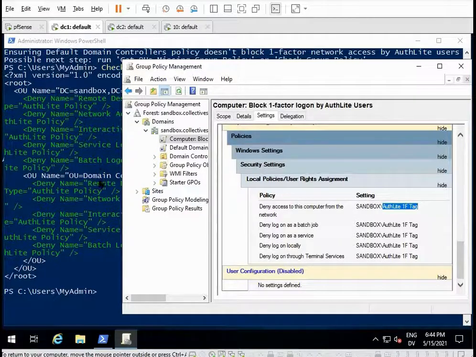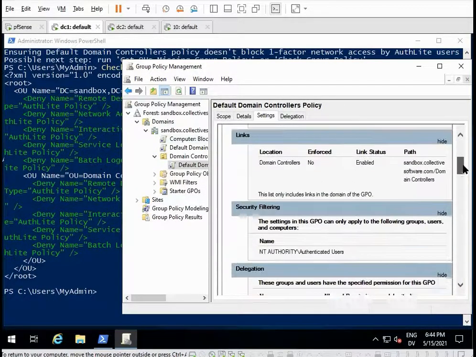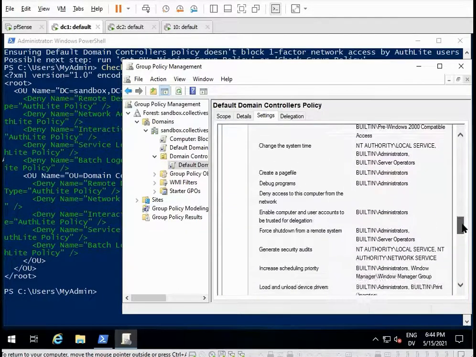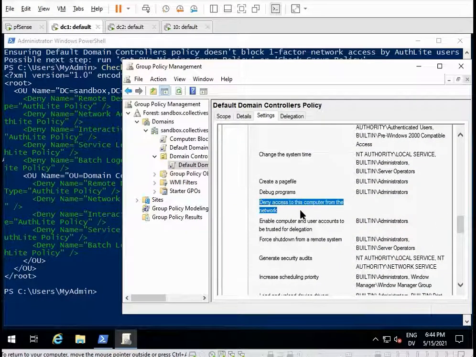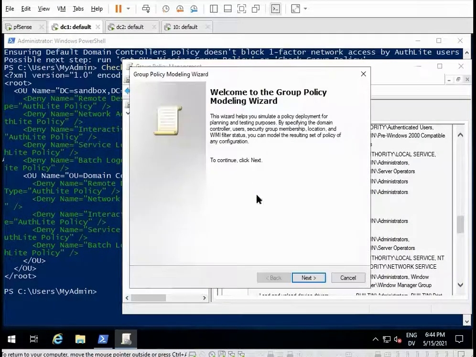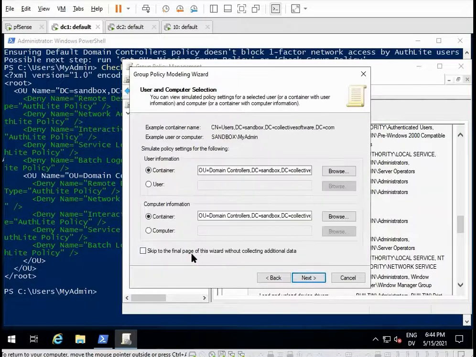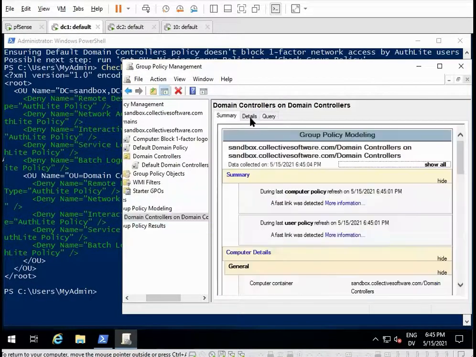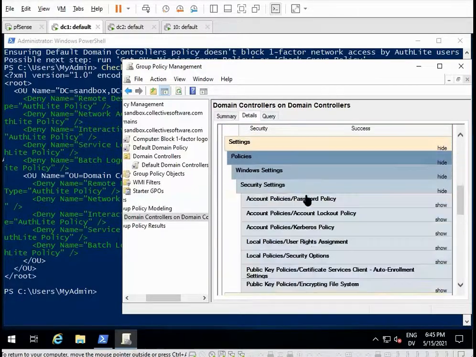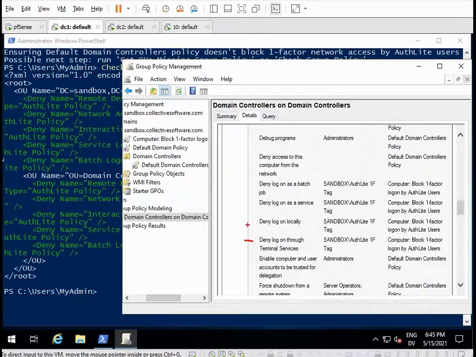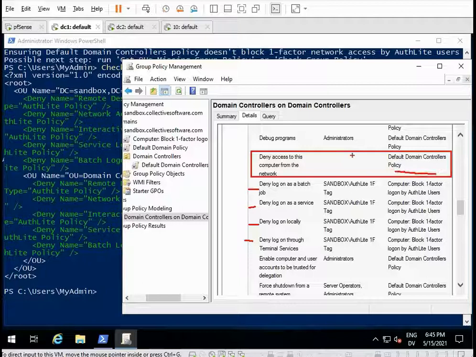There is another slight eccentricity to this, which is worthy of note, which is that domain controllers will have network deny defined as blank. So instead of having AuthLite one-factor tag deny like the other one, this is defined as nothing. And the reason that is the case is, if we do a model to see what the OU will actually have, this OU will have the 4 denies inherited from the root, and then the blank deny defined locally in the computer policy.